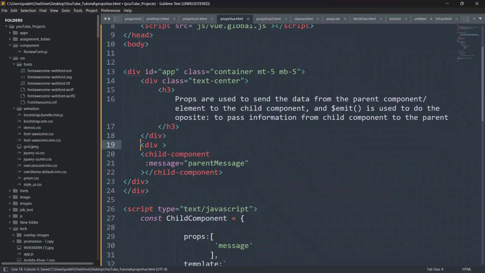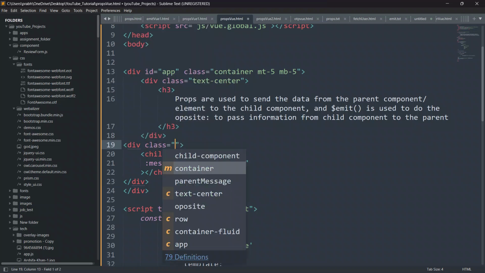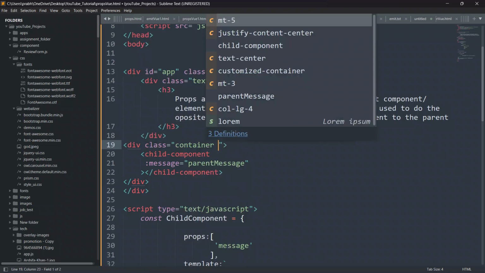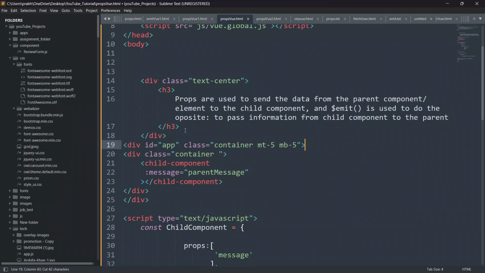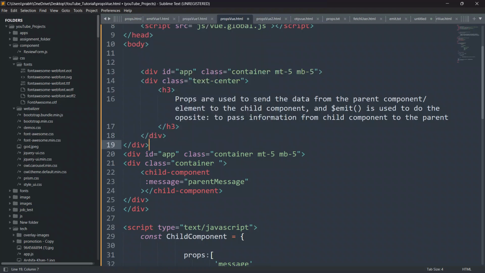Okay, so I'm going to define the class here also. So I'll say container. Okay, and I'll just cut this div from here, cut it out from here, and paste it here. Although we will paste it here, we will also need one container here. So just close this div.